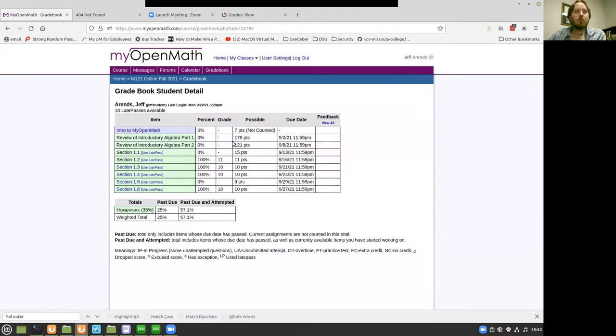In any case, one of the things I wanted to talk about in the gradebook: if you click on the gradebook, you can see on this particular account, I have missed the first 3 assignments, and then I did a few more assignments. Let's look at what these grades are. There's the total, and there are 2 different categories to look at: past due, and past due and attempted. Past due only considers the assignments whose due dates have already passed.